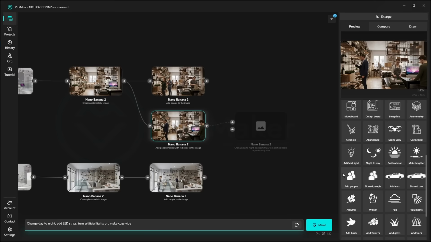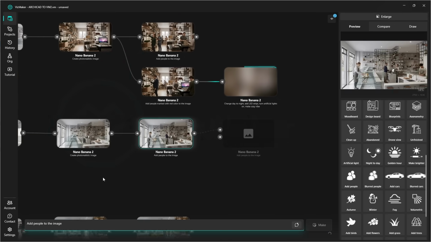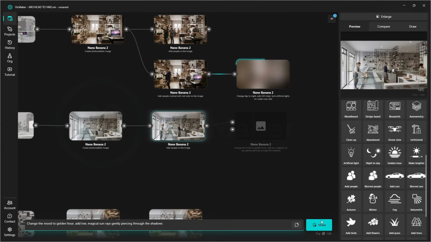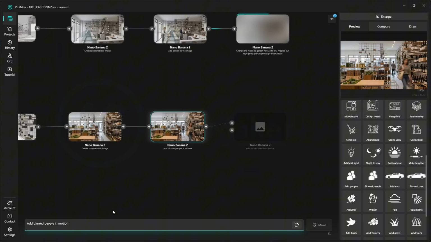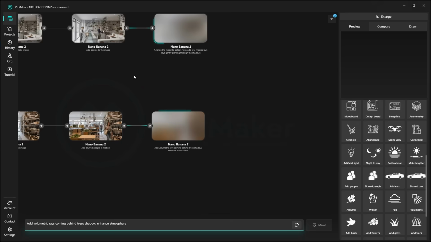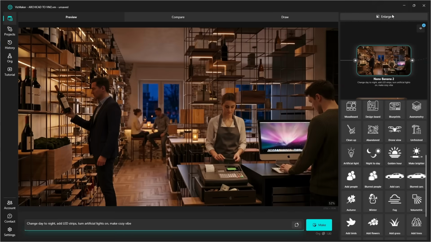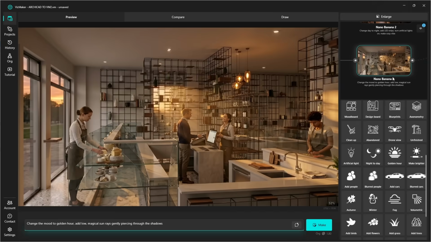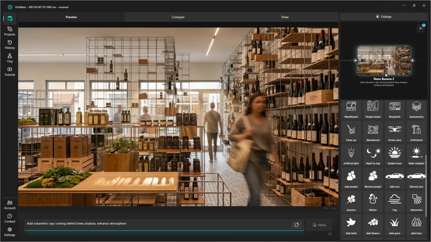Now let's change the mood of our interior scenes using a few different presets. We will try artificial light, also we'll try golden hour, and for the last one I think we can try volumetrics. And the night render looks quite good, golden hour is a touch too warm, and the last one looks excellent.